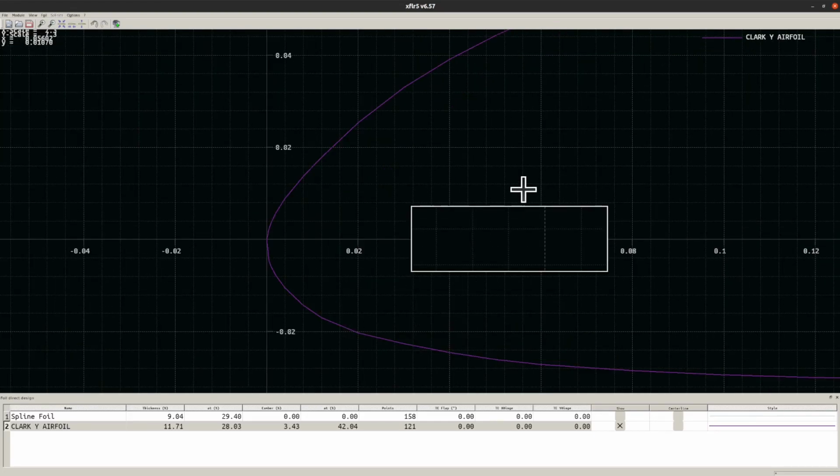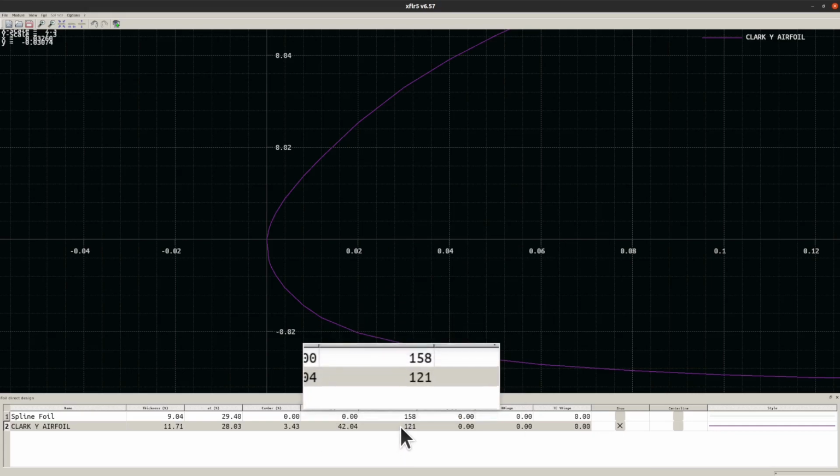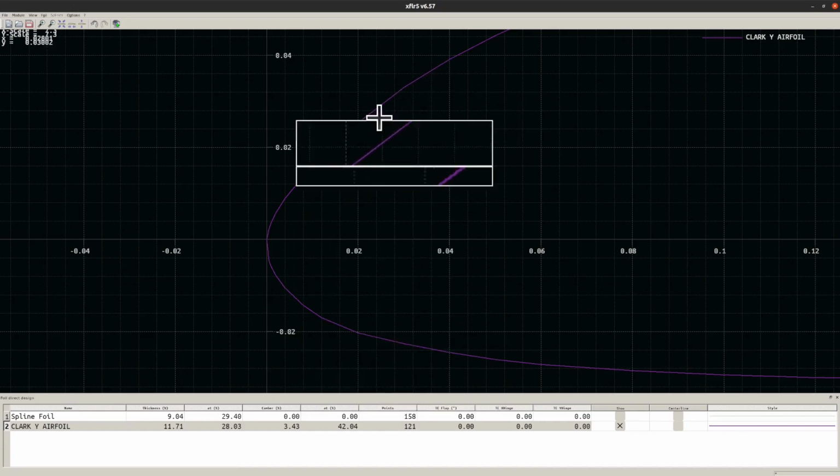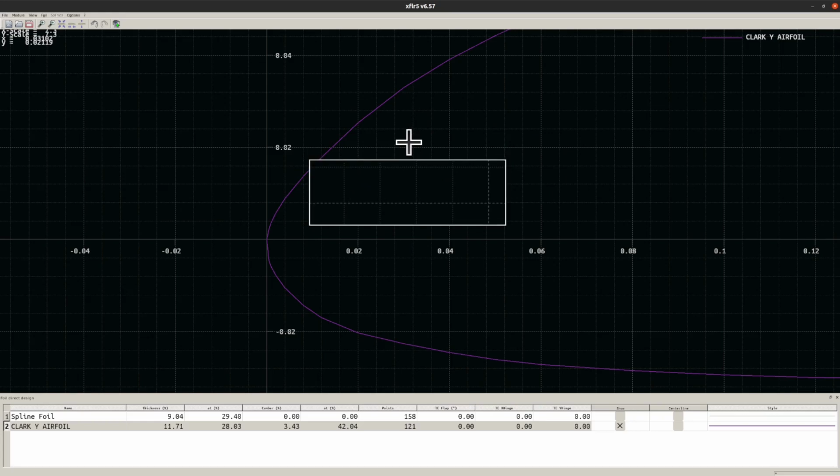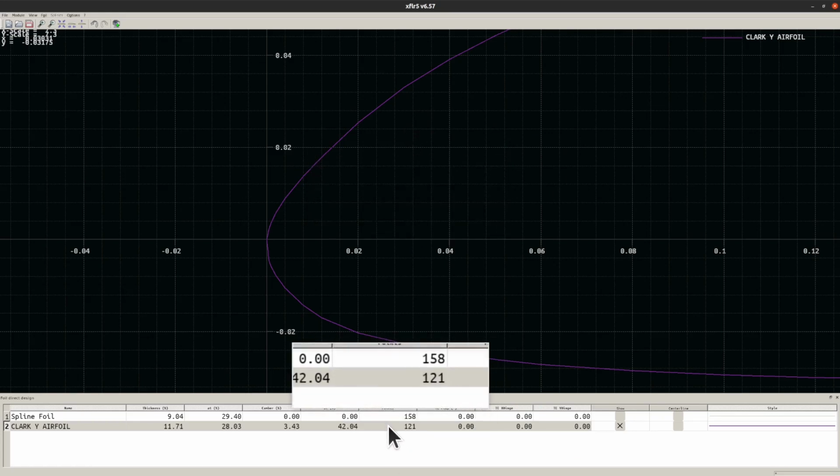So let's look at how many points we have in this airfoil. We have 121 points. That's actually not too bad. I prefer to have more just because I like to have things be smoother when I'm in CAD programs working with the airfoil shape. So I'm going to crank this up. Let's go up to 200 points. That's probably fairly good.